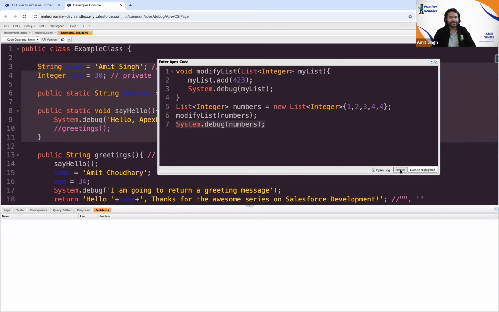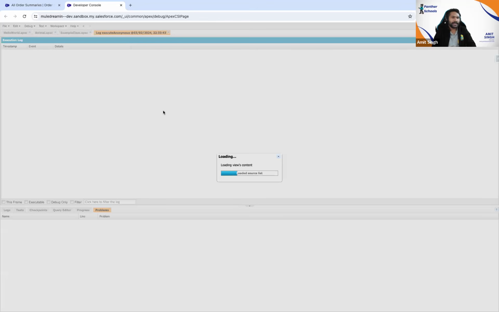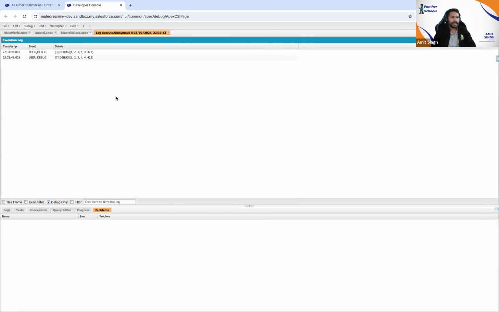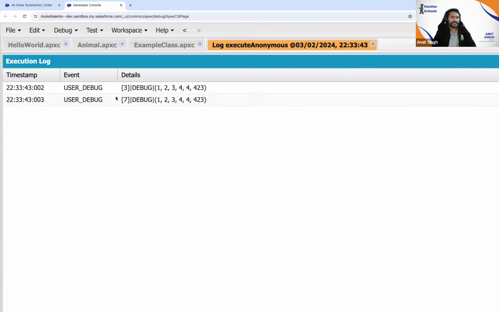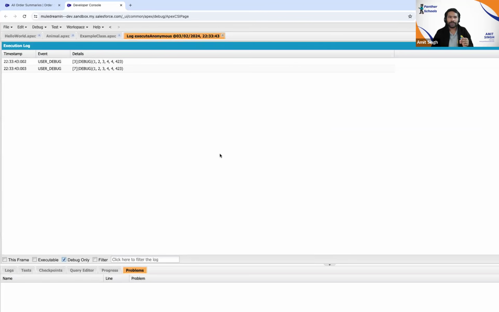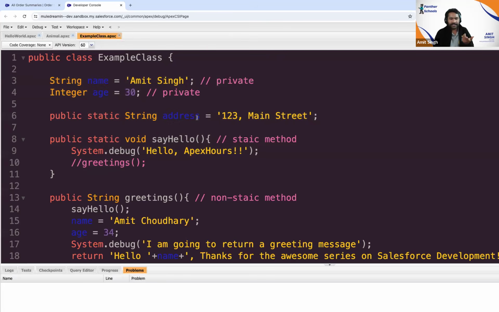So let's go ahead and execute it. And let's check this checkbox debug only. You will see the response at both the places is the same. And that is what call by reference or pass by reference is. So that's how your call by reference and pass by reference works.